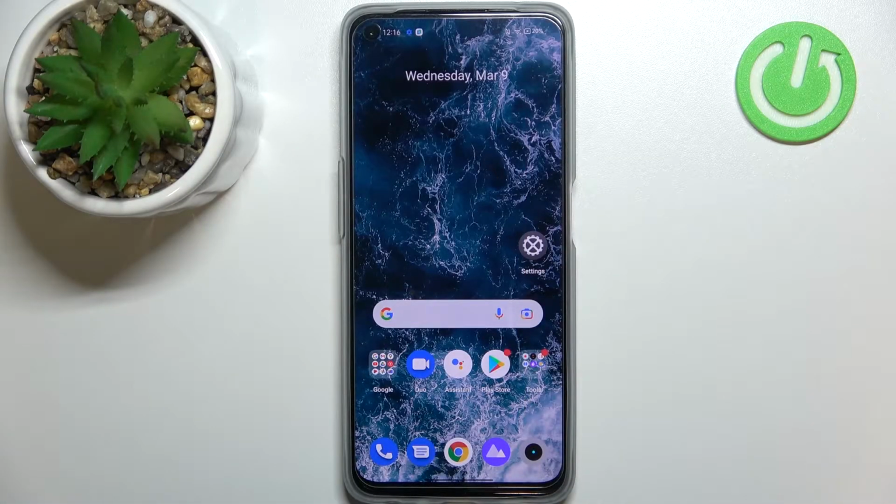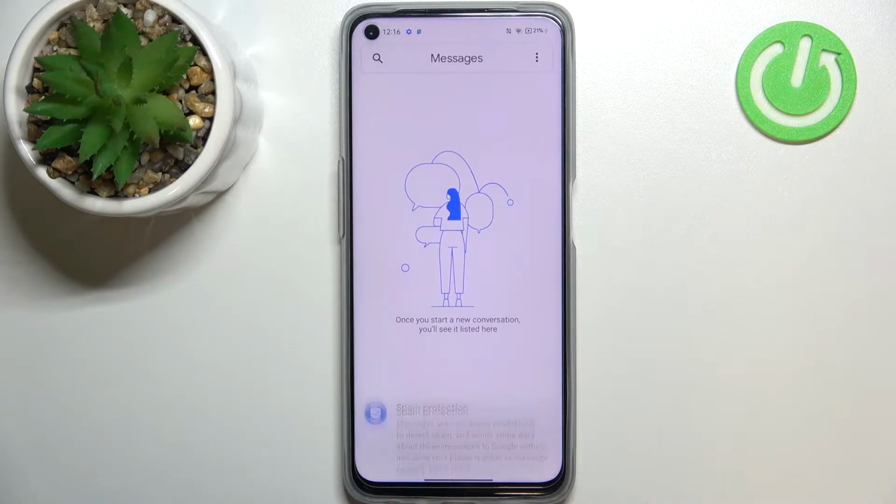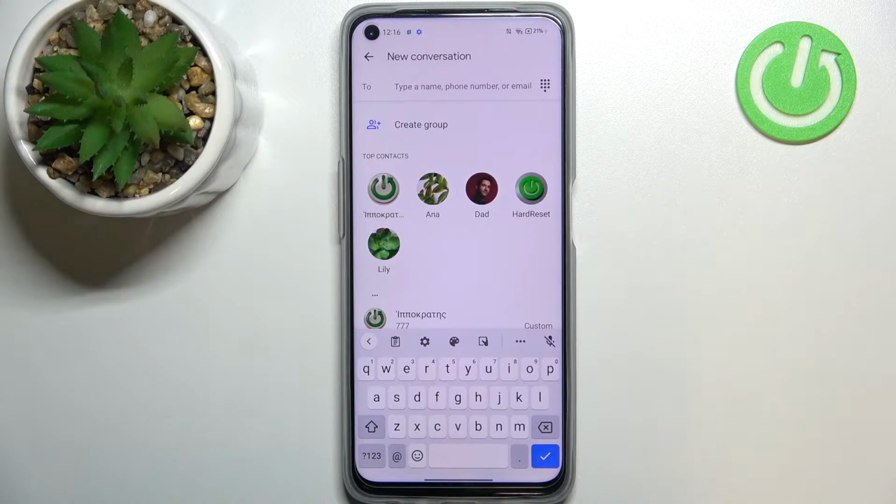Hi everyone, in front of me I've got Realme 9i and let me share with you how to change keyboard language on this device. So first of all, let's open the keyboard. For example, in messages, it doesn't really matter, just have the keyboard on the screen, and all we have to do right now is to simply enter the settings.